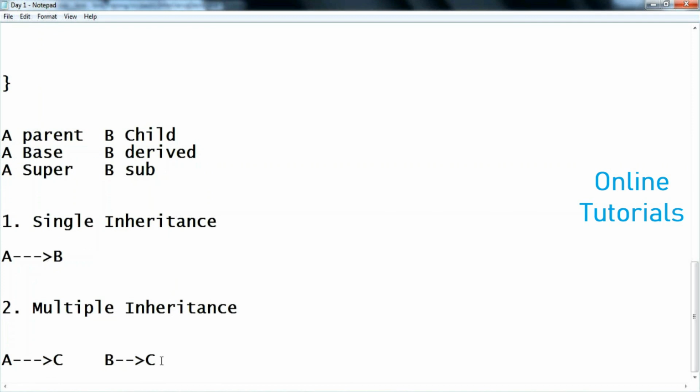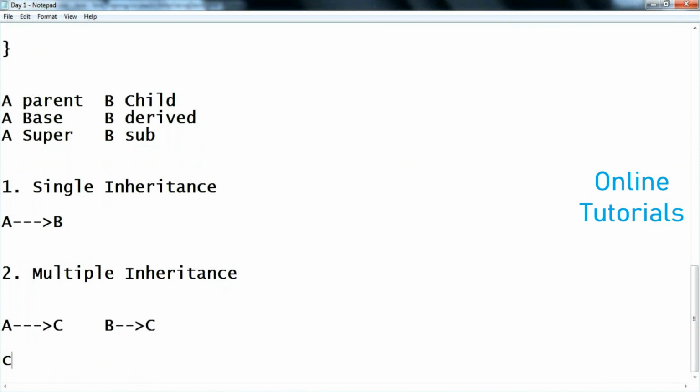How many parent classes does C have? C has two parents, A and B. It can be many also, not only A and B, but A, B, C or D. If you are trying to derive a class from more than one class, that kind of relation is called multiple inheritance. But it is not supported by Java directly. Multiple inheritance is not supported by Java directly. Why? Because it says one class should not contain more than one parent.